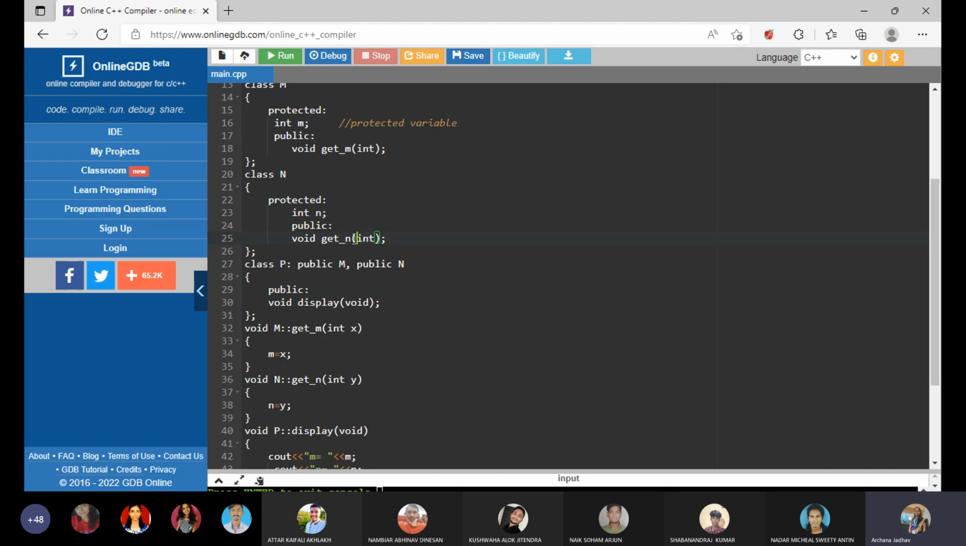And now what am I doing? I am trying to create one derived class, that is class P, which is derived from class M as well as class N. Since I am deriving from both, I have to write how to derive both, both times. Class M, how am I deriving it? I am deriving it publicly. Class N, how am I deriving it? I am deriving it publicly. So both times I have to mention how I have to derive it.